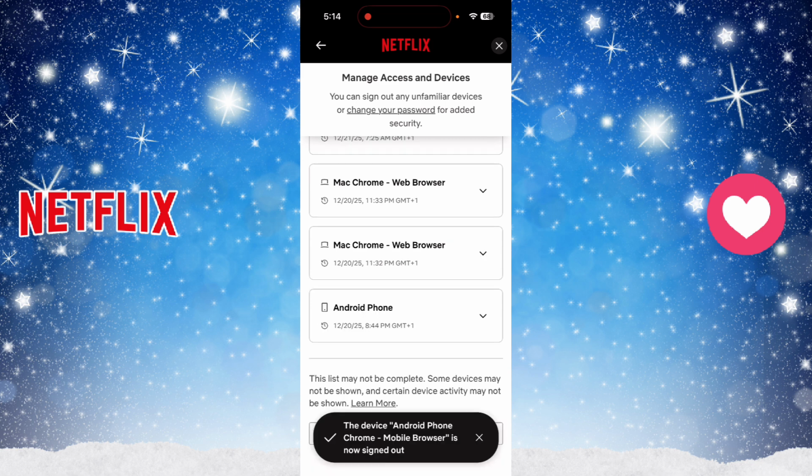And as you can see, this device is removed or deleted from your Netflix account, and that means that your Netflix account is no more working on that device, so that device is logged out from your account.